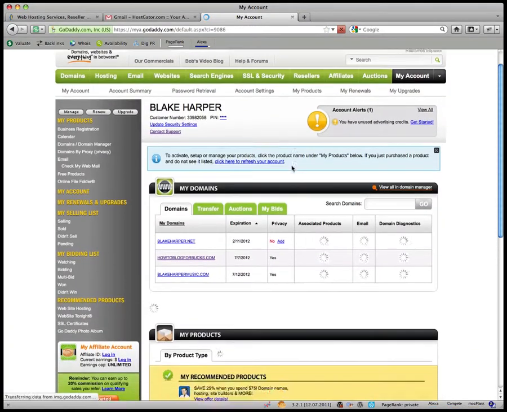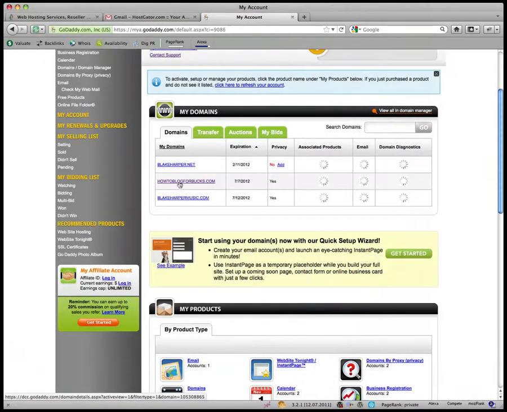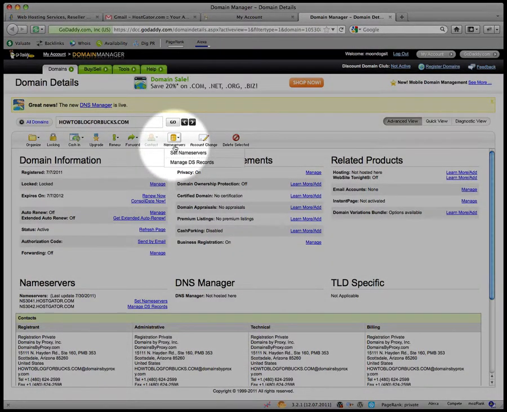Now after I enter this area, it's going to show me all the domain names that I own. And the one I'm going to be working with today is howtoblogforbucks.com. You should just select the one that you're going to be working with, which, if this is your first website, then obviously there would just be one website listed there. Alright, so when we get to this screen, this is your domain details, and the only thing in this screen that you really need to worry about is name servers, and you'll see it right here, this little button.